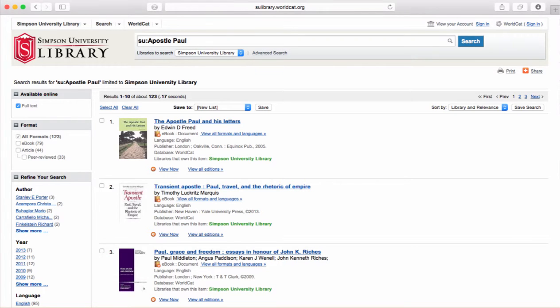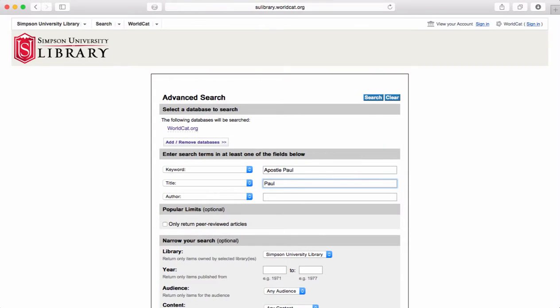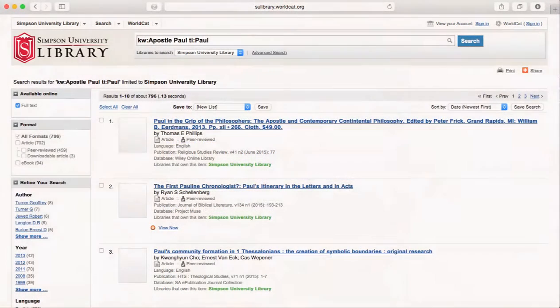This seems way small. If I instead select keyword Apostle Paul and title Paul, which means Paul's name occurs in the title, the search returns 94 ebooks and 702 articles, which I can then sort by date. This seems like a reasonable amount to browse.